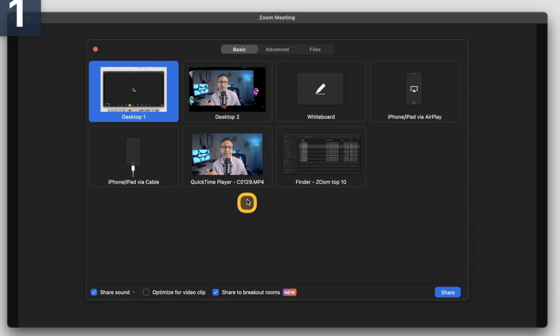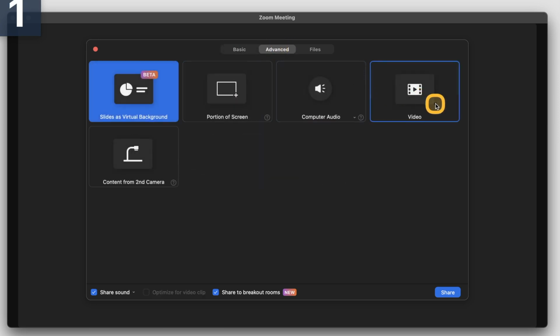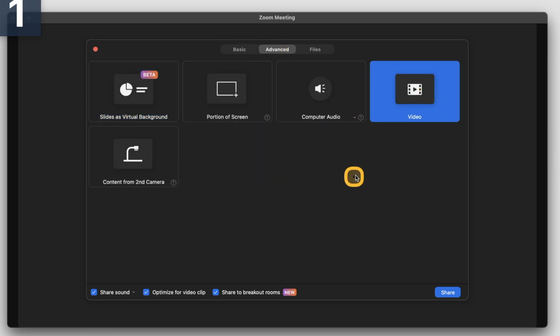You can also use video option found under advanced sharing tab to share playback of a locally stored file, which will also share the audio.